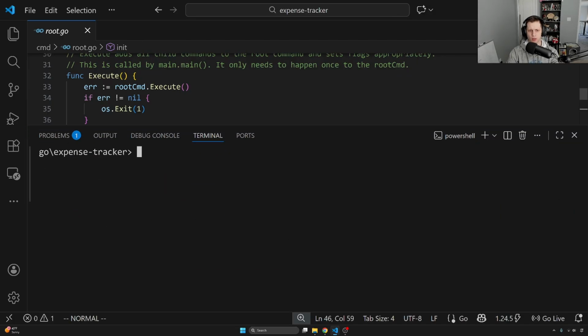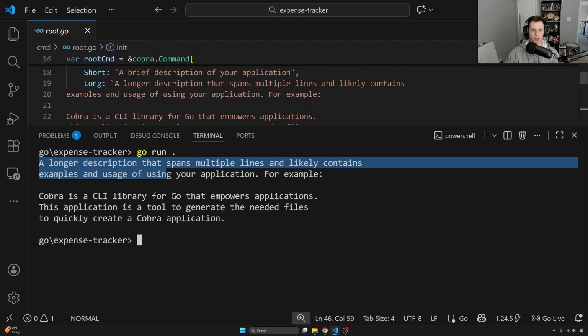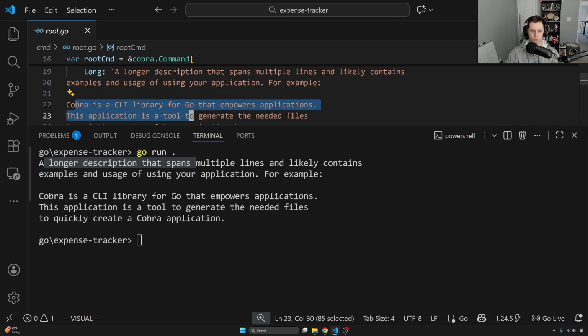So to ensure that the Cobra CLI initializes this project properly, go back to your terminal and we'll just type go run and a period, just to run the main.go file that we already have. We do that. We get the long description that was printed out. As you can see, a longer description is right here, and then the rest of that string is printed out. So now we know that the root command is working properly.